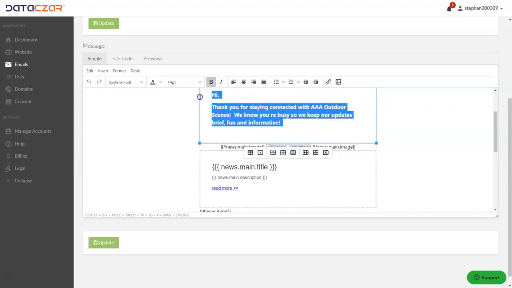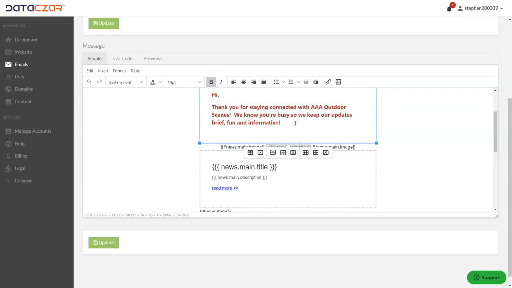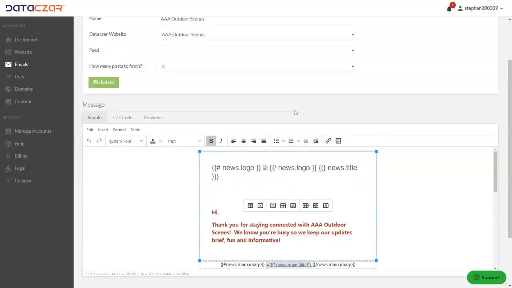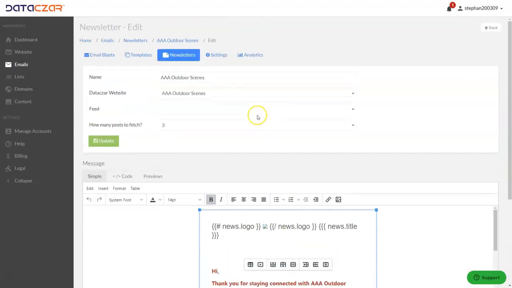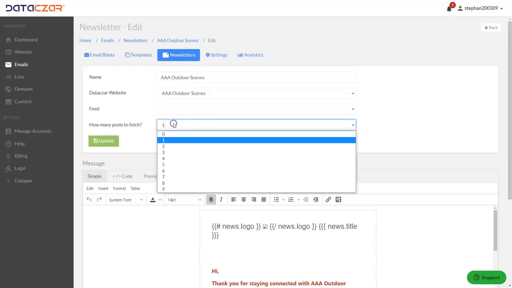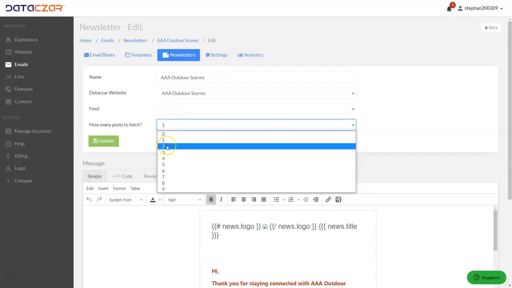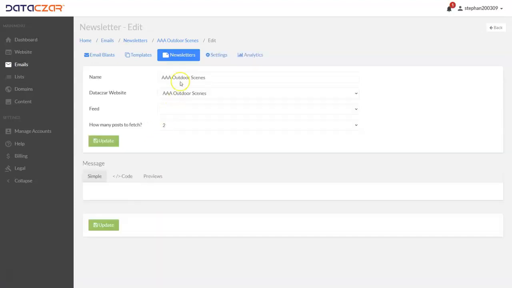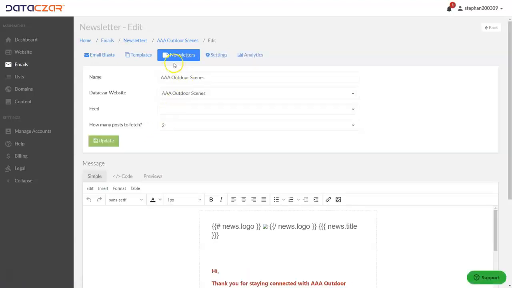So this welcome message is going to show up on every email that we send through the newsletter. And then when we create new posts, we can create it through this. We send it through this same template. So we're going to fetch. Let's just say we want to fetch one post. We just want to fetch the latest one that we sent or created. Then we would fetch one. If we want to send the most recent 2, then we would change it to 2 and click update. So you can create the newsletter that way, and you can go back to newsletters.